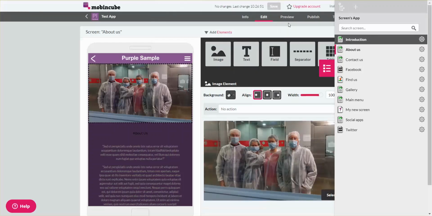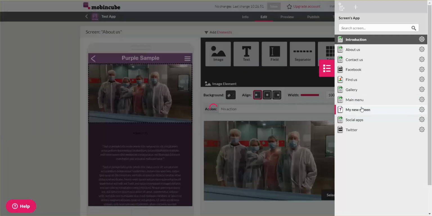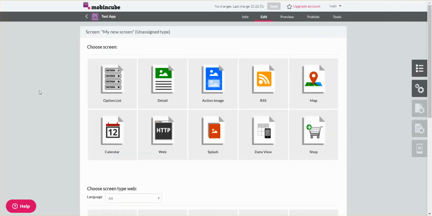So basically, your app is made of screens. Okay, so you have to design all the screens of your app. And then once you have all the content inside and all the design, then you will need to publish your app. So here's my new screen. And here, I need to select which type of screen this screen is going to be.